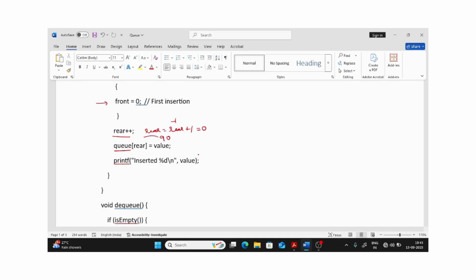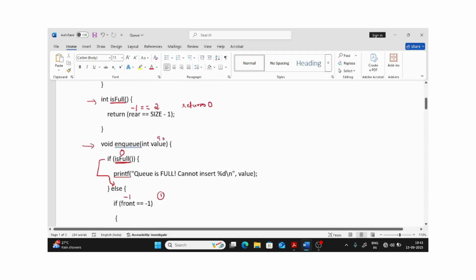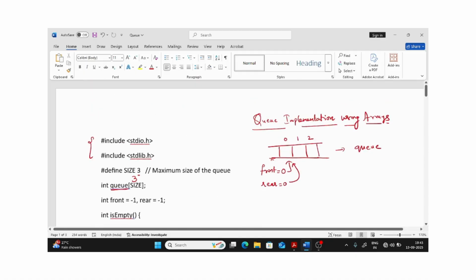90 will be assigned to q of 0. So what is q of 0, guys? Q of 0 is nothing but this one, so I am saying 90 here. Clear? I hope you have understood this.